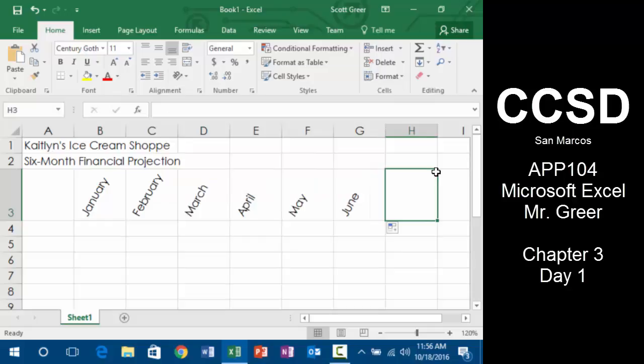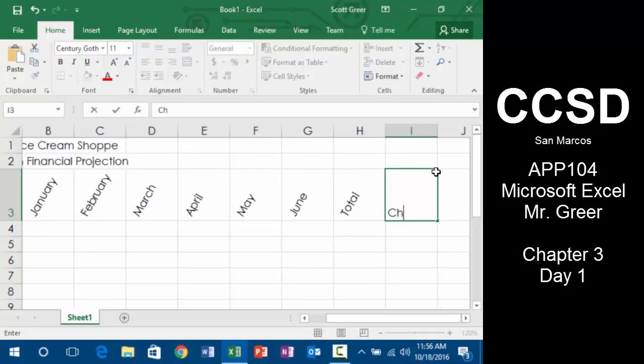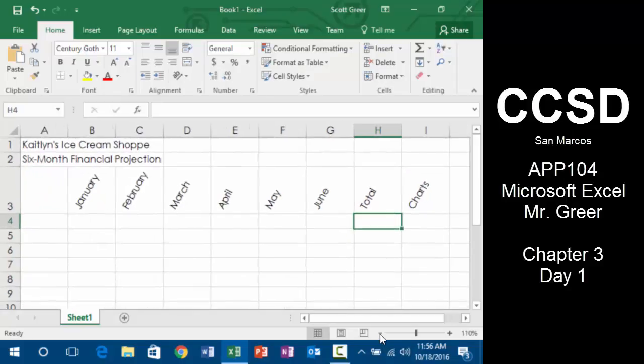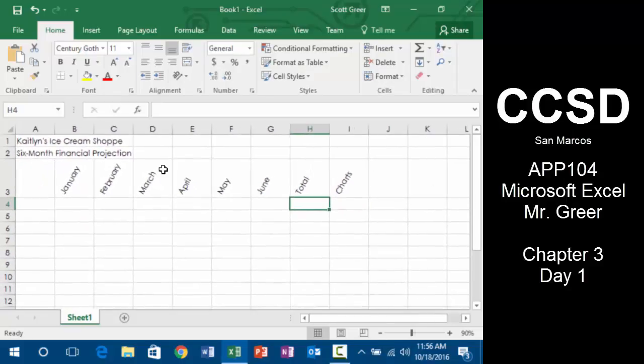Now we're going to type in this group right here, total and chart. So H3 and I3. It should be total and chart. I'm sorry, chart, not plural.